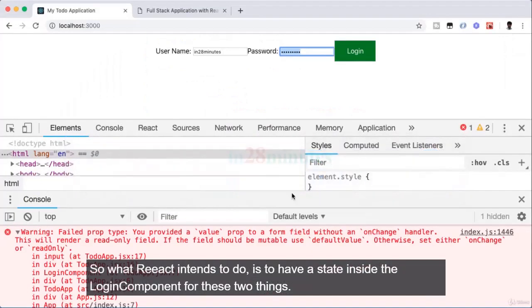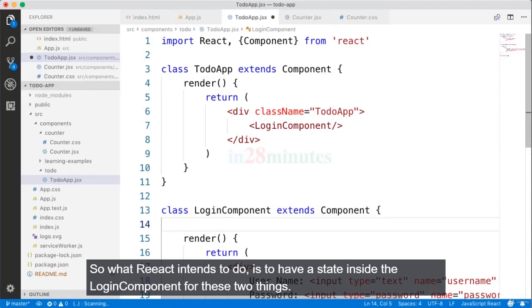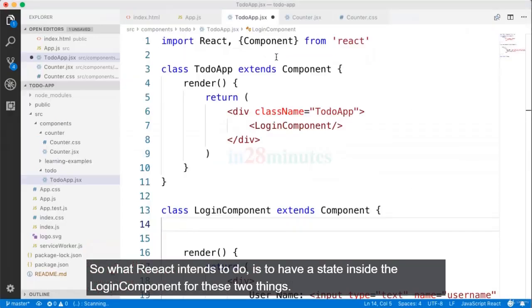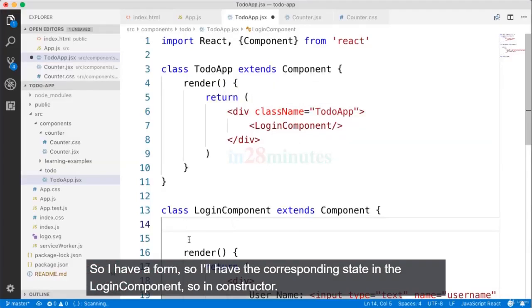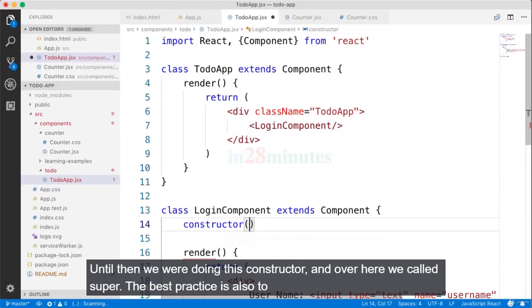So what React recommends to do is to have a state inside the login component for these two things. So I have a form, so I'll have the corresponding state in the login component. So we'll say constructor. Until now we were doing this constructor, and over here we call super.